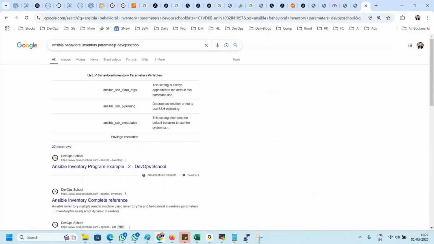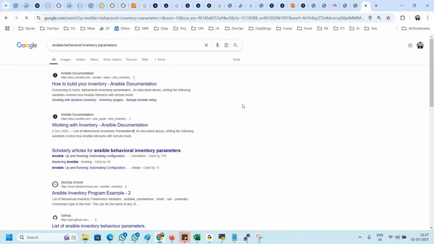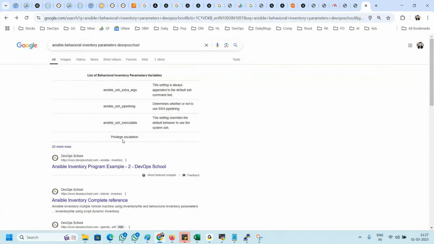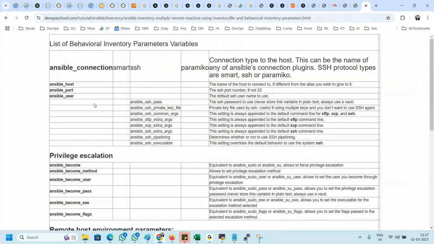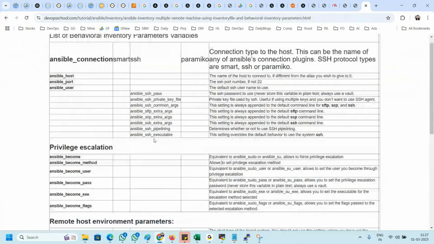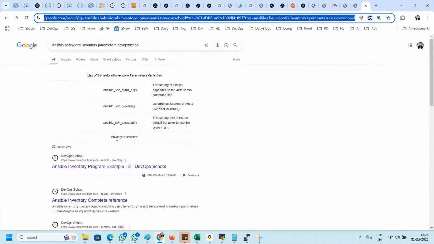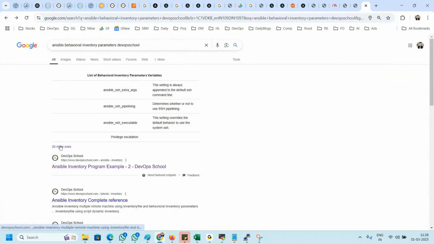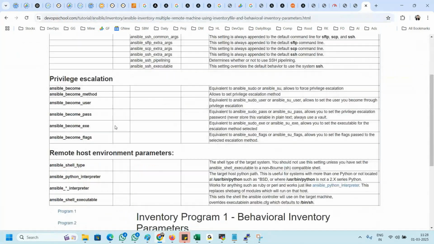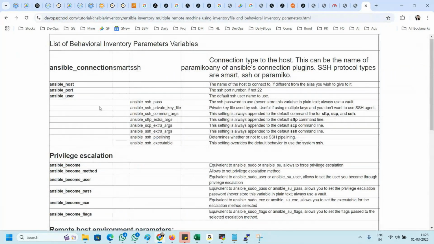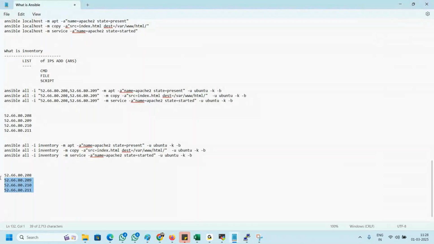So let me use the system. Just again, last one. I think Google is, oh, this is the one. Yeah. So this needs to be updated properly, I guess. Anyways, okay. So what do you want? So this is called behavioral parameter. That means for each host you can specify different behavior.